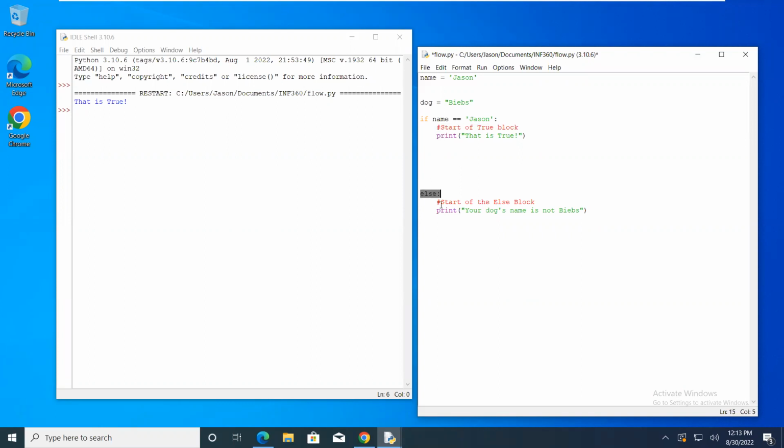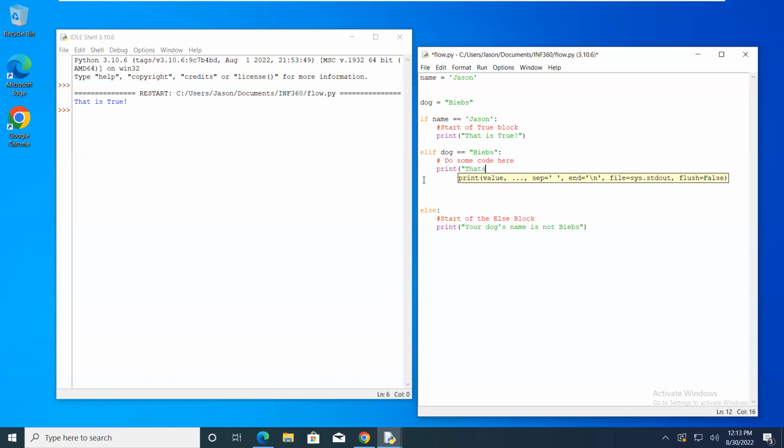We can use else if we wanted to do something if it doesn't match it, right? We can also have elif statements. So we could say elif dog is equal to Beebs. Then we could do some code here. For example, print something like that. In which case, these are going to go through each order.